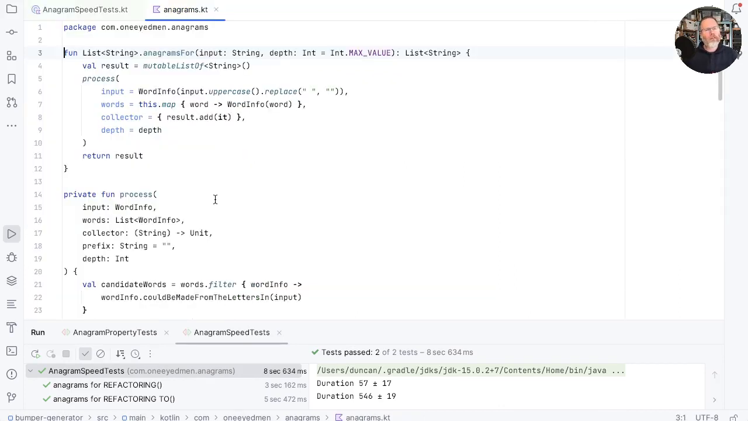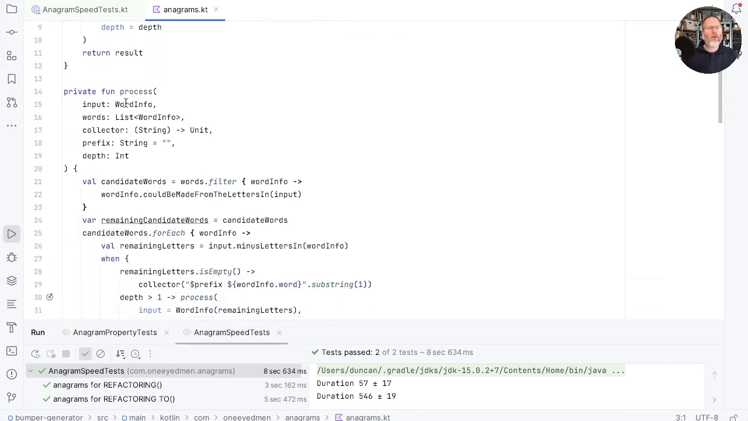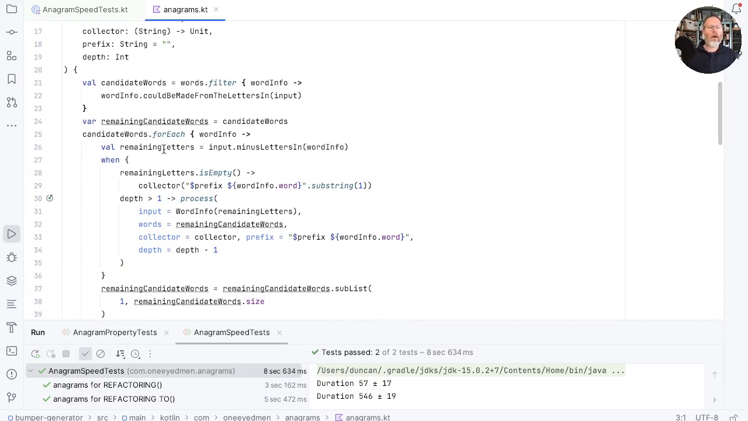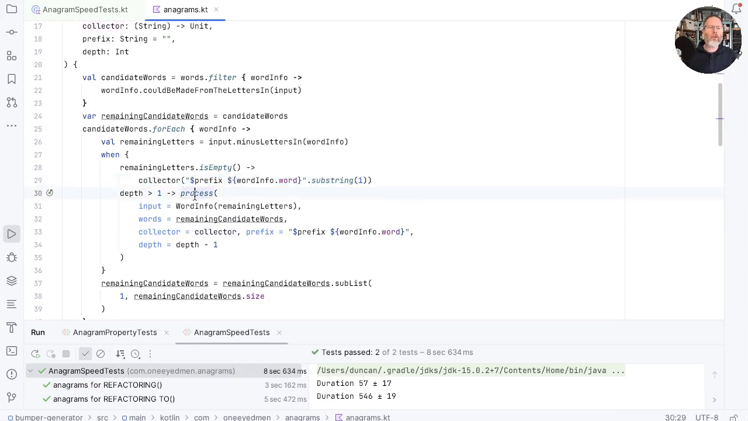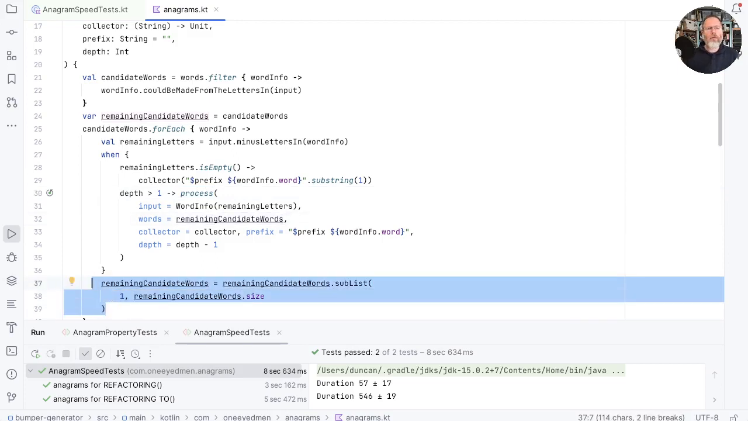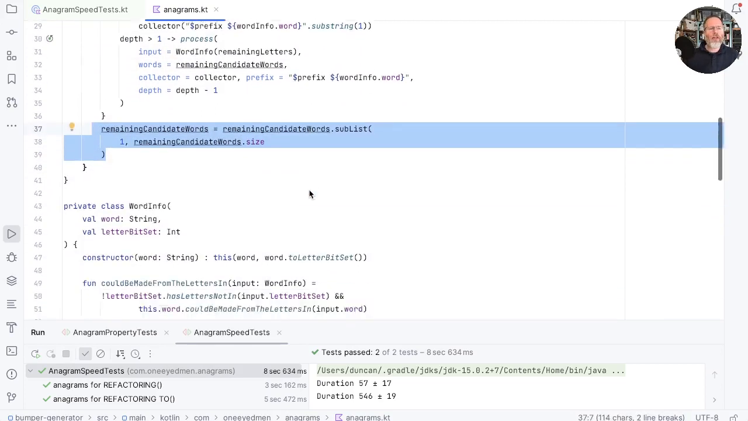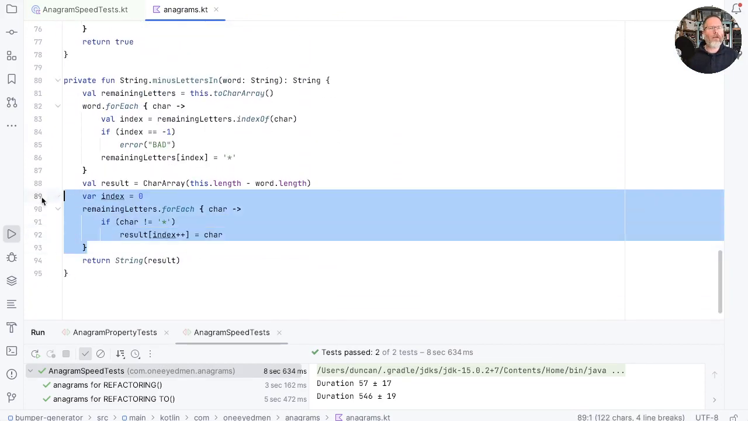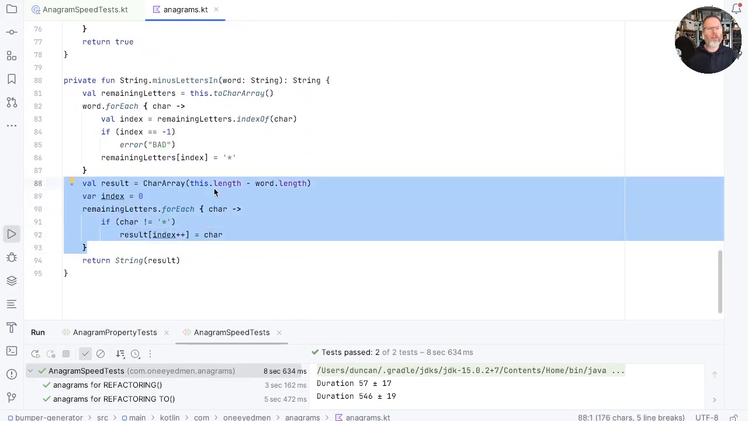If you haven't seen the first optimization video, I'd certainly go and watch that first. But just as a reminder, we have a list of words that we filter, leaving just the words that could be made from the letters in our input. And then for each one of those, we work out what remaining letters are left. And if that's empty, then we have an anagram and we call this collector with it. And if it's not empty, we call process again with the remaining candidate words. And there's a little optimization here. Also, since the previous episode, I've made a little change in minus letters in, and that's here. And this manual array manipulation resulted in a tiny speed up compared to using filter.